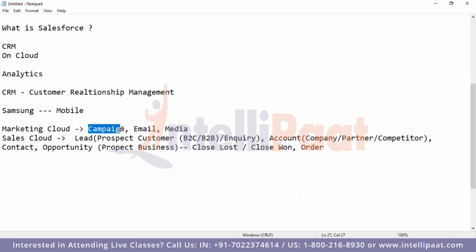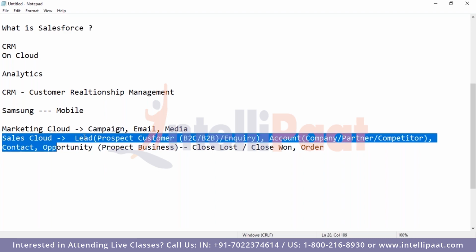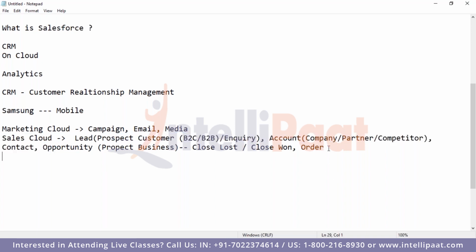So Marketing Cloud means you're typically working with the campaigns, and then as an outcome, you would be getting the Sales Cloud. That's where we have the lead, account, contact, opportunities. Now, once it is done, then you sold your product. Samsung sold the product to me.